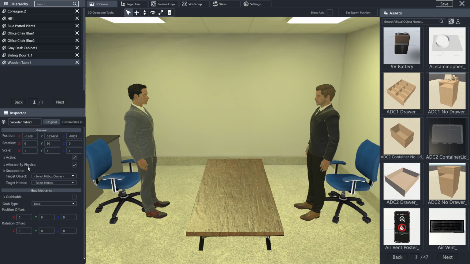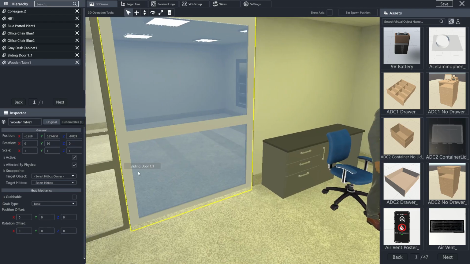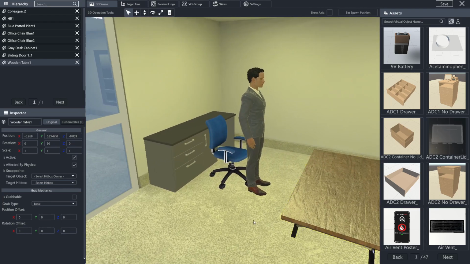Is affected by physics, or is static, or is kinematic, determines whether an object is affected by physics that are generated by the player. For example, an object that is kinematic, or has this mark checked, will not, if the player walked into it, the object would not move. Also, if the player was to grab and drop such an object, the object would remain floating in space. Keep that in mind when utilizing this functionality.